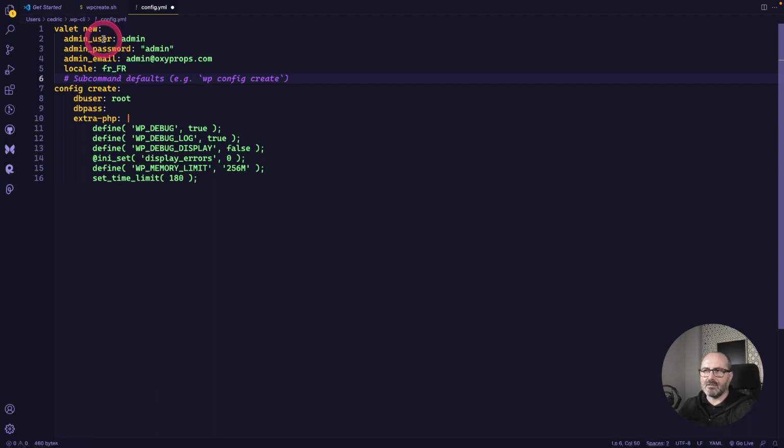So you can define a default user, a default password, a default email and a default locale. You can also define the default database user and the default database password. And more interesting, you can add additional PHP to your WP config file. So those 4 first lines are the configuration I use for debug.